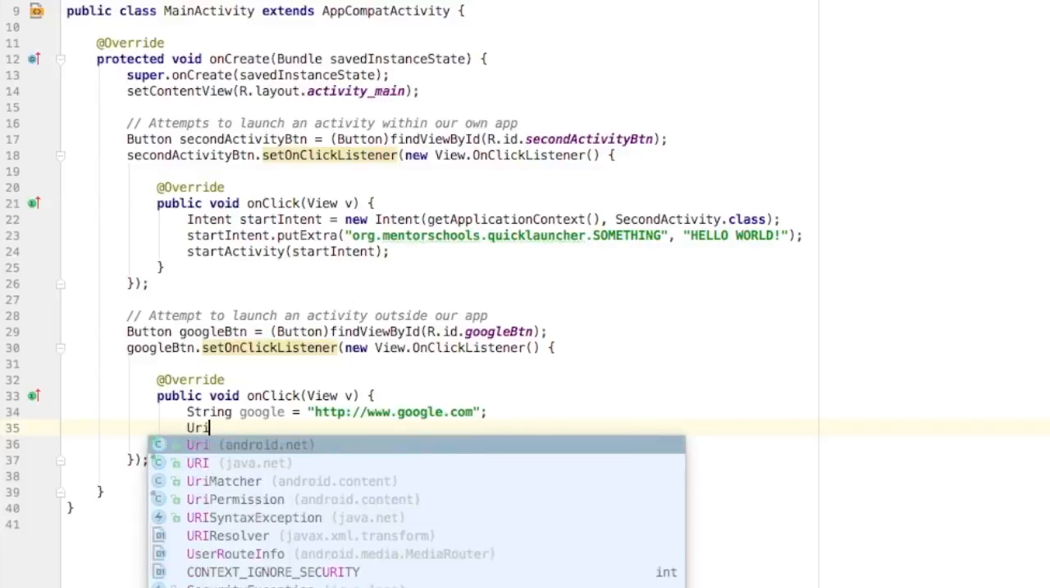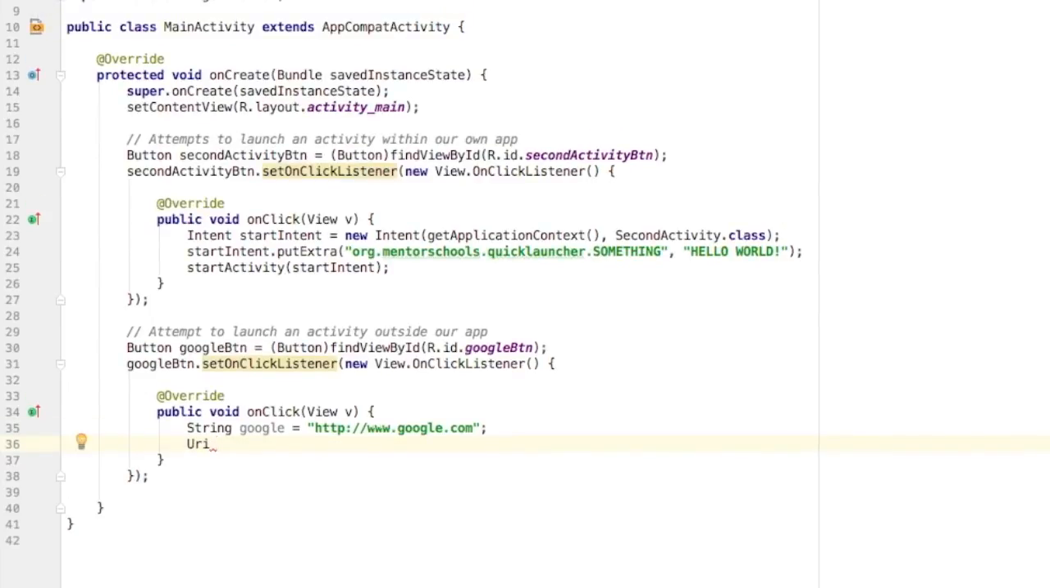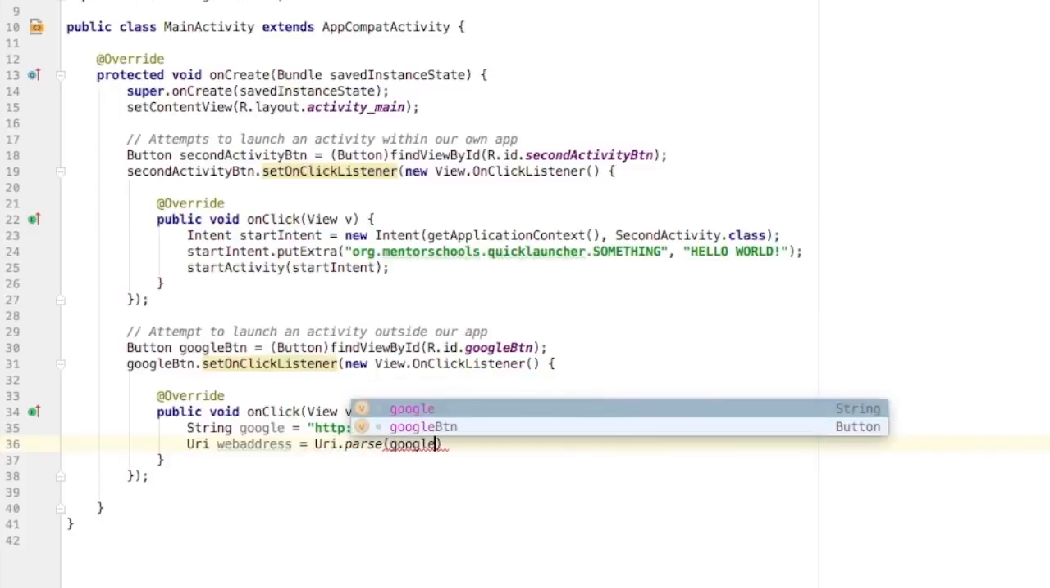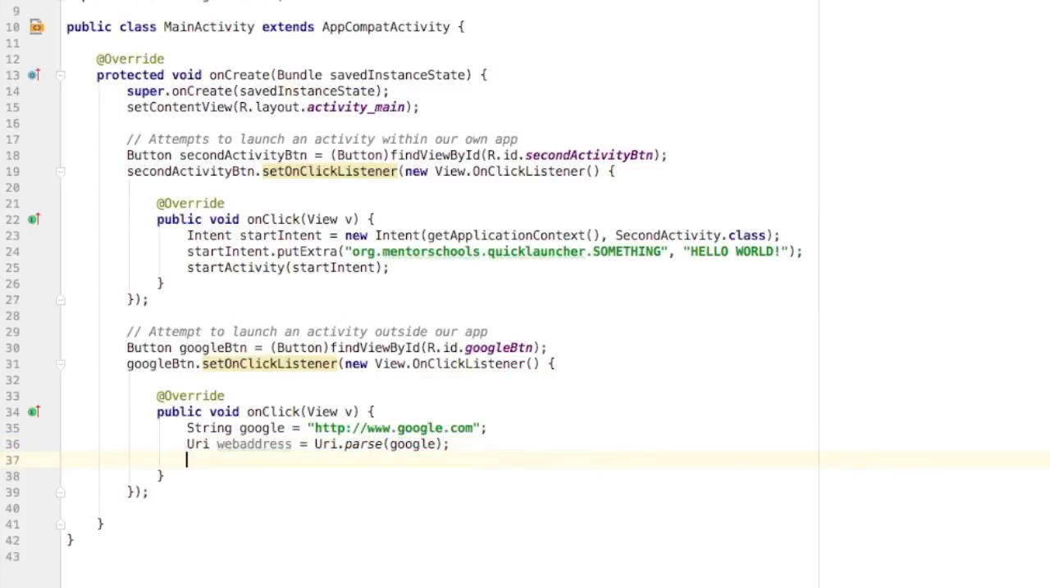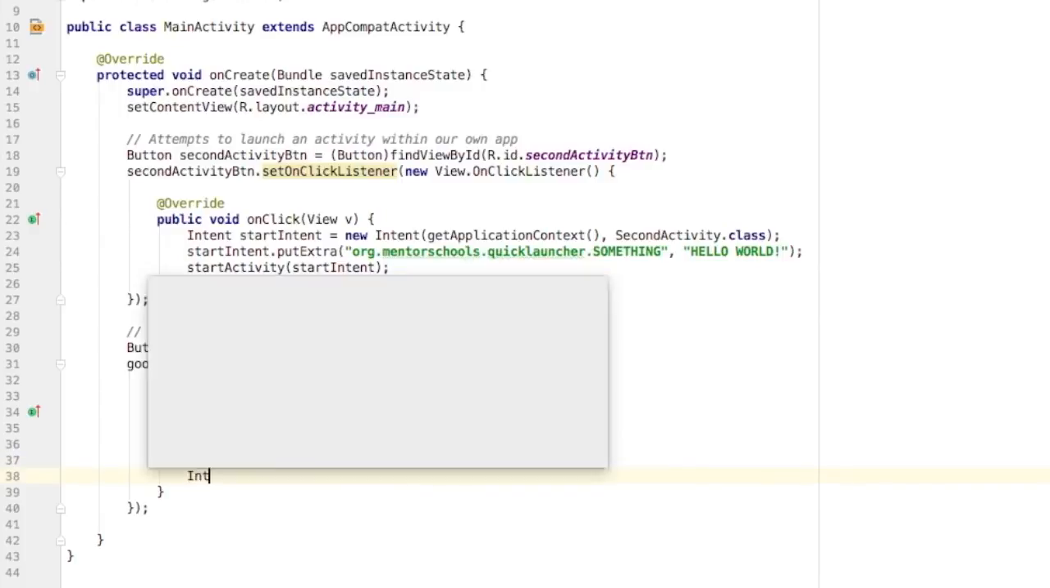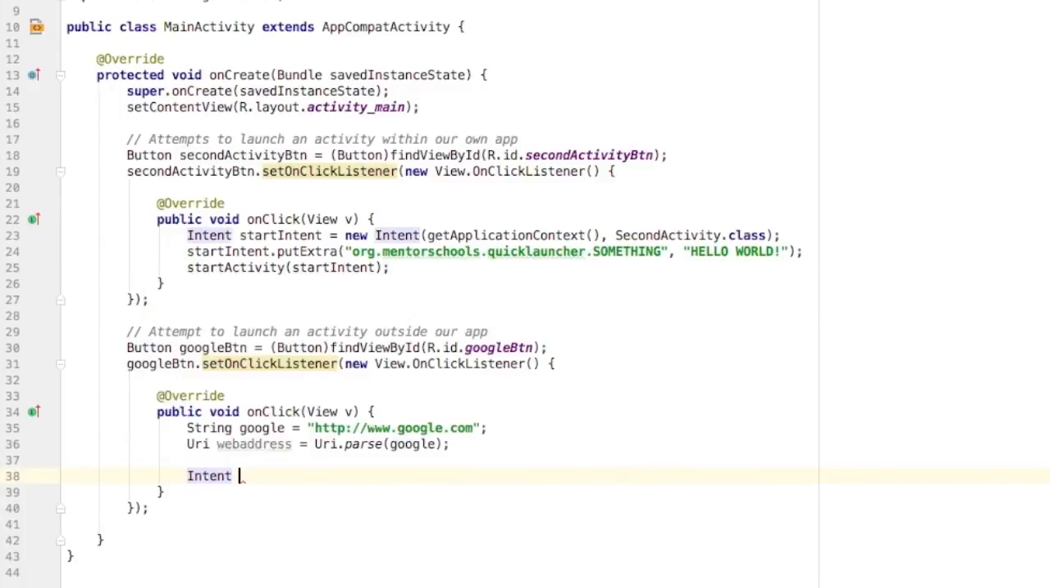All right, so now we have to parse that as a URI, Universal Resource Identifier, and we have to give it a name. So I'm going to call it web address. And what is that? Well, it's going to simply parse that string called Google and hold that. Now we get back to our intents. So our intent is to launch something on our Android device that can browse to that web page. So we're going to create an intent, and we have to give that intent a name. So I'm going to call it Go to Google.